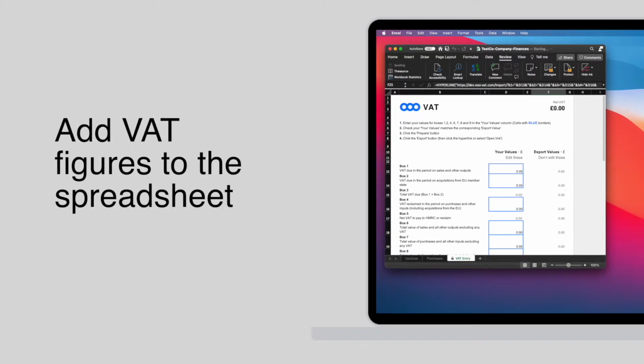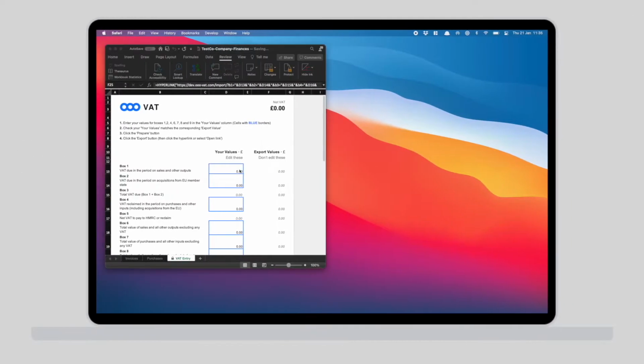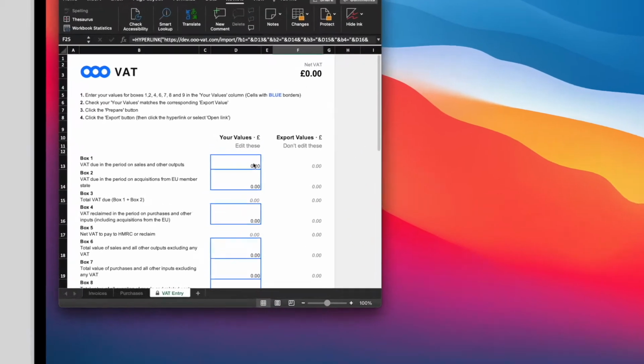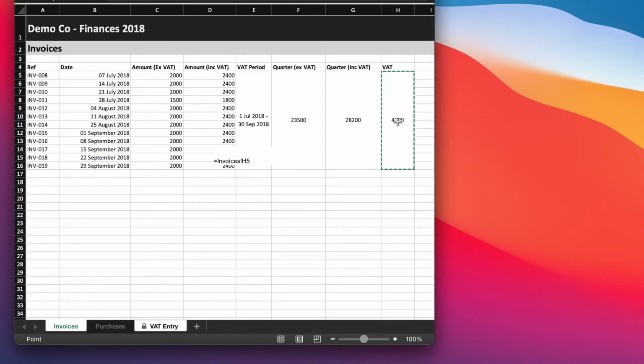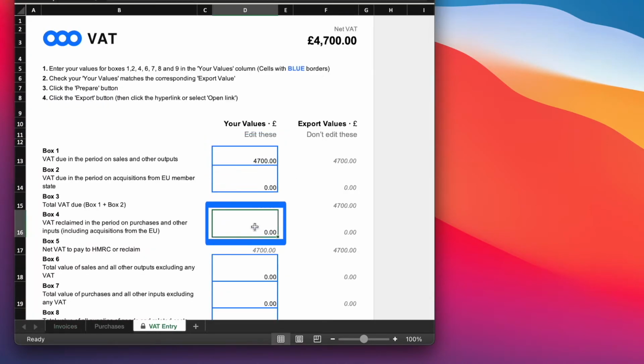Next, let's complete our first VAT return. In the VAT Entry Worksheet, select the cell for box 1, press Delete and then Equals, then select the relevant cell in your spreadsheet and press Enter. Repeat this for VAT boxes 2 to 9.